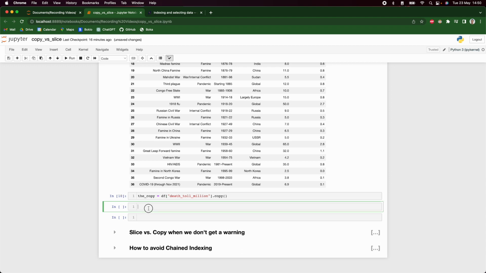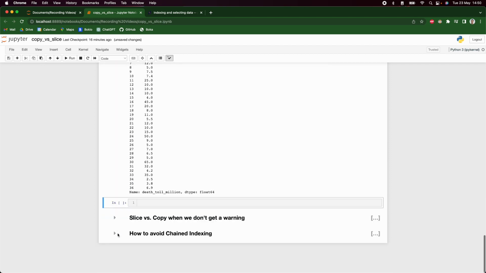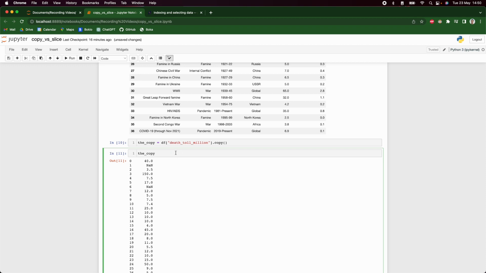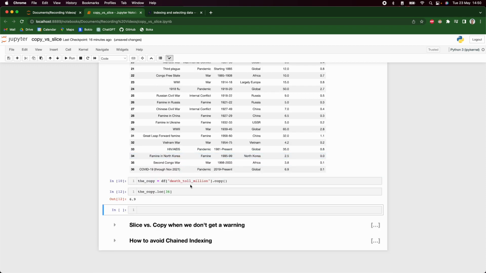Boom, like this. And now if I try to change, we can have a look at the copy. It says 6.9 here. So I'm going to change this to 7 now so we can see the changes. So I'm going to say this 6.9. Now it should be equal to 7.0. All right.